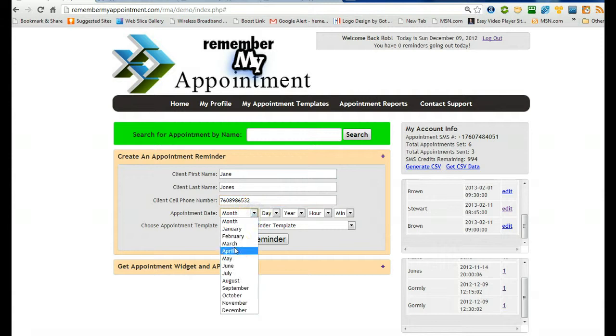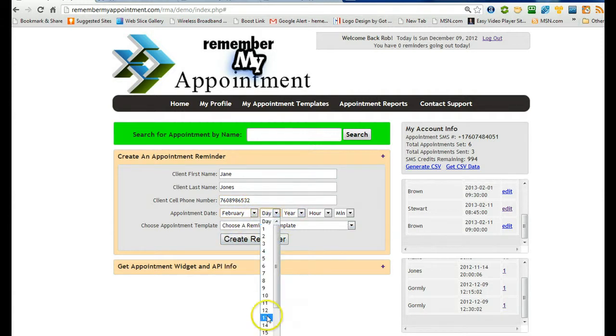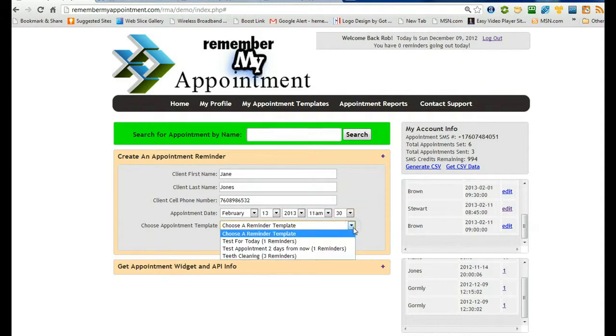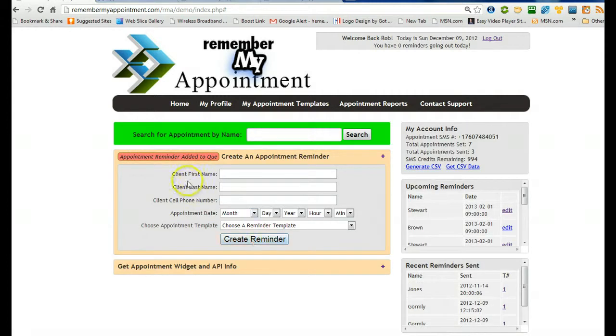So enter the cell phone number, then enter the day of the appointment. It's going to be in February, let's say February 13th next year, and this is going to be at 11:30. So that's all set, and then we choose a template. Now this template is something that you have pre-designed, and I have pre-designed several here, and just click on that and create the reminder. Voila, there it is. Appointment reminder added to the queue.